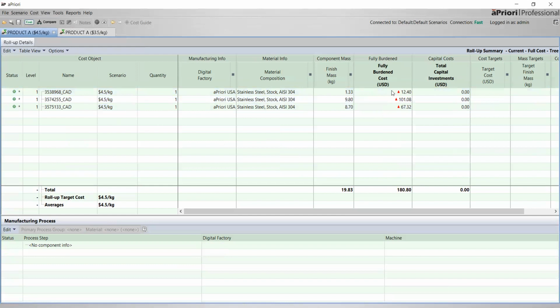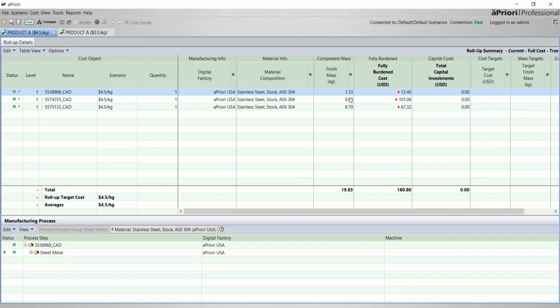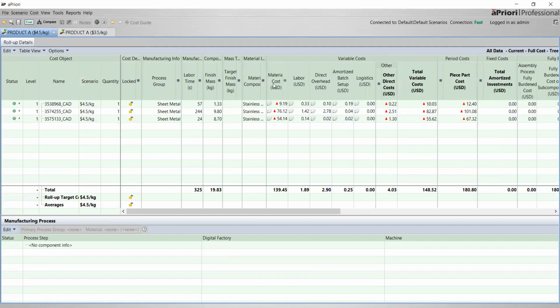So now you can see aPriori has recalculated the total cost at that new material rate. So I can quickly check the impact to my total product cost with the new material rate. And of course, because aPriori has all the detailed cost data, I can also dig in and see exactly how much the material cost changed.